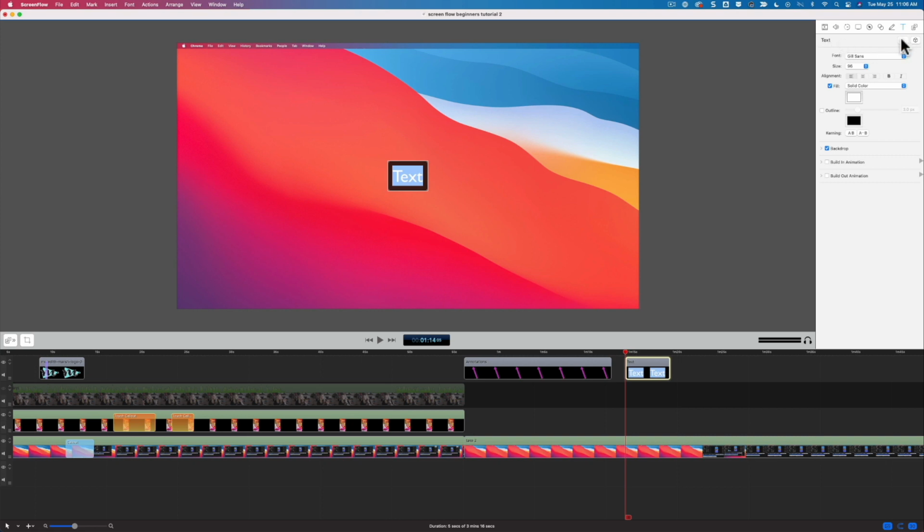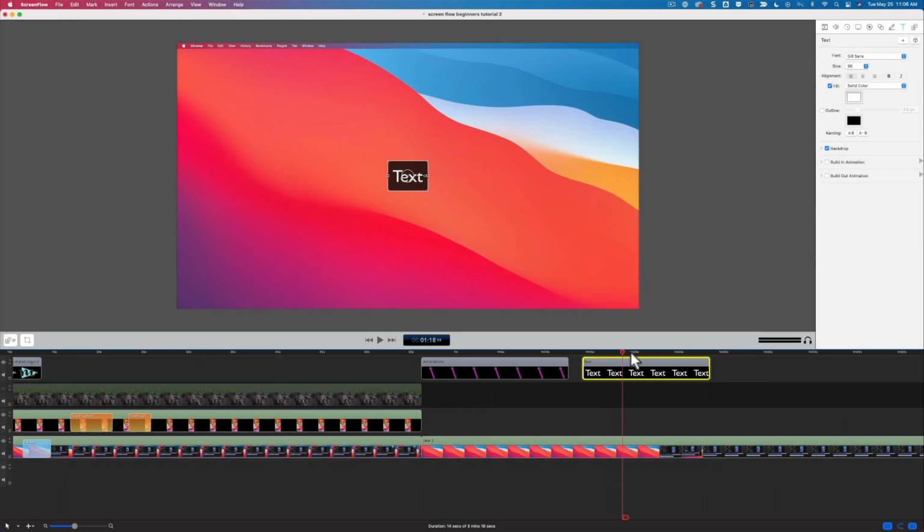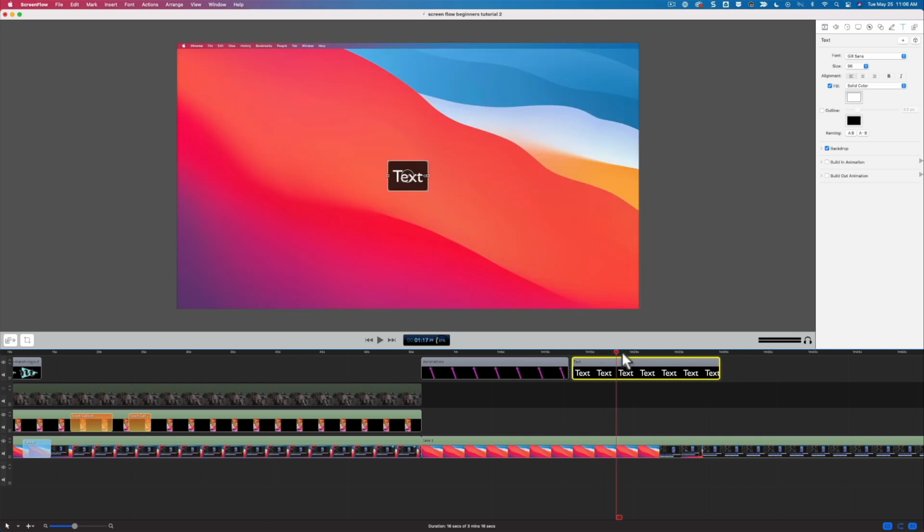If you hit this plus button, it's going to add text to your project as its own element, just like it did with the annotations. So this is going to be over top of all of the other layers. You can move it around and put it anywhere you want, make it as long or short as you want. I'm going to move it over here so you can see it a little bit better.